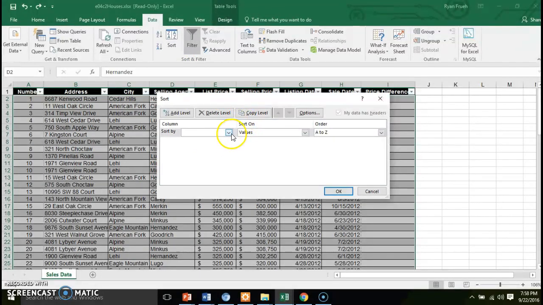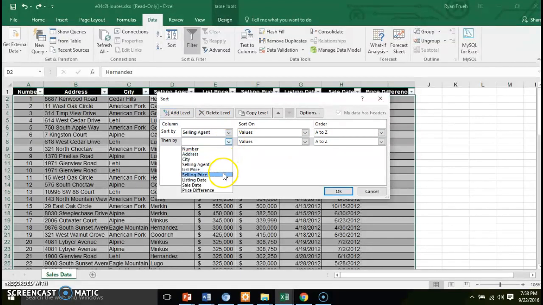And here's where you can go in there and actually sort. So we want to sort by listing agent, A to Z. We can add another level. So once we sort by listing agent, then we can sort based on the selling price, the highest or the smallest to largest. We're going to change this from smallest to largest to largest to smallest. We're going to sort by selling agent first, and then we're going to sort by selling price, largest to smallest.